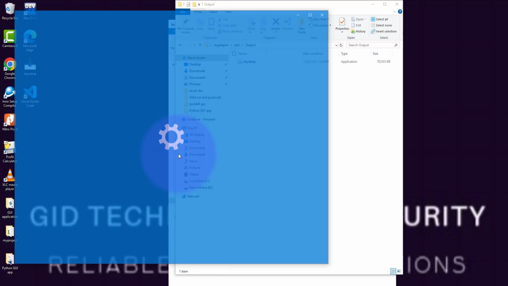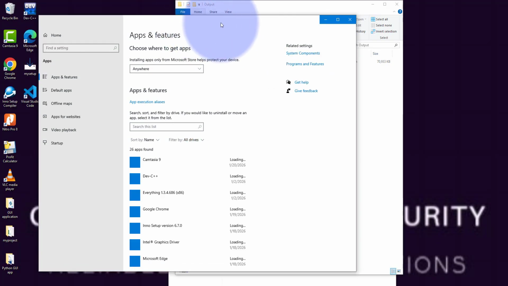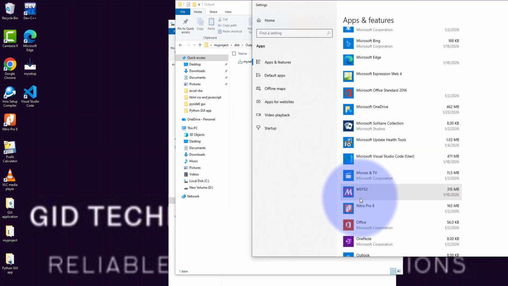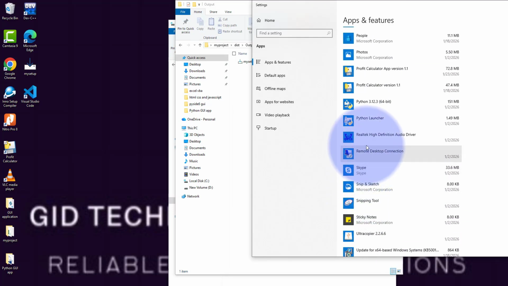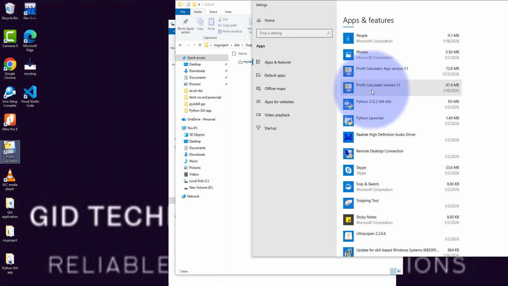Go to programs. Then I'll find this one here, calculator. I'll come to P down here. This is okay, the profit calculator program version 1 is also there. Maybe I'll have to find it from, this is profit calculator. I think it must be this one here.